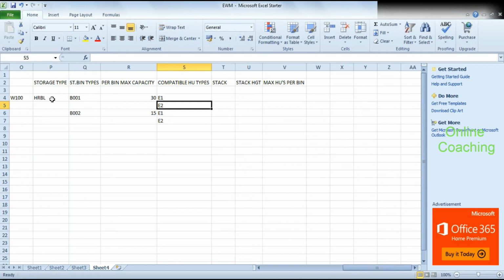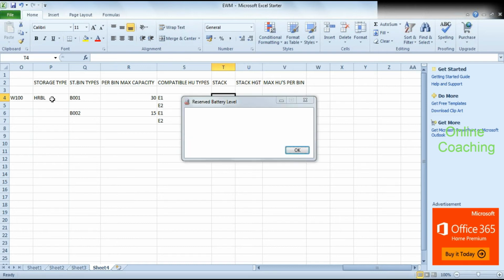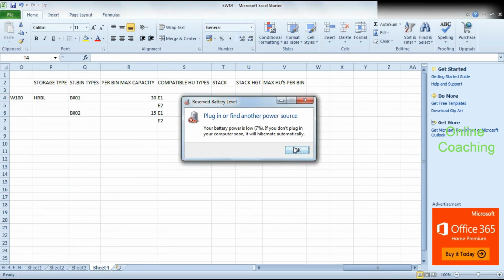Now, if this is the scenario, then in that case, what you'll have to do is create a structure. Okay, just a minute, guys.